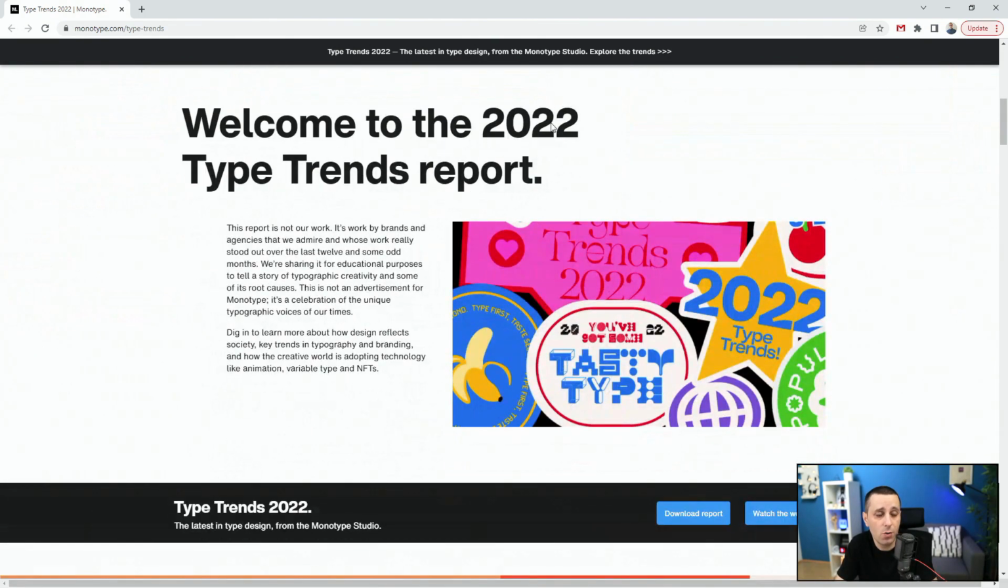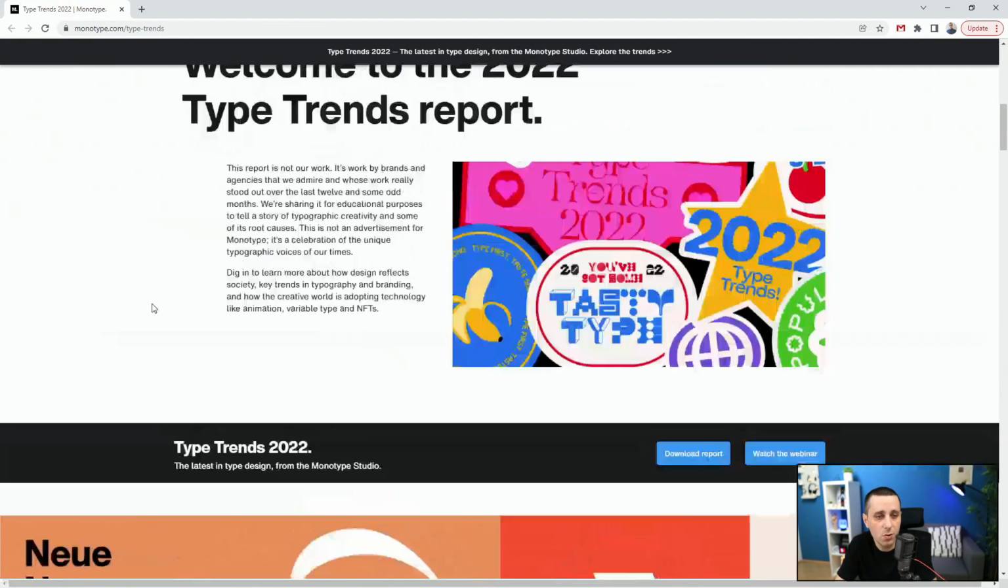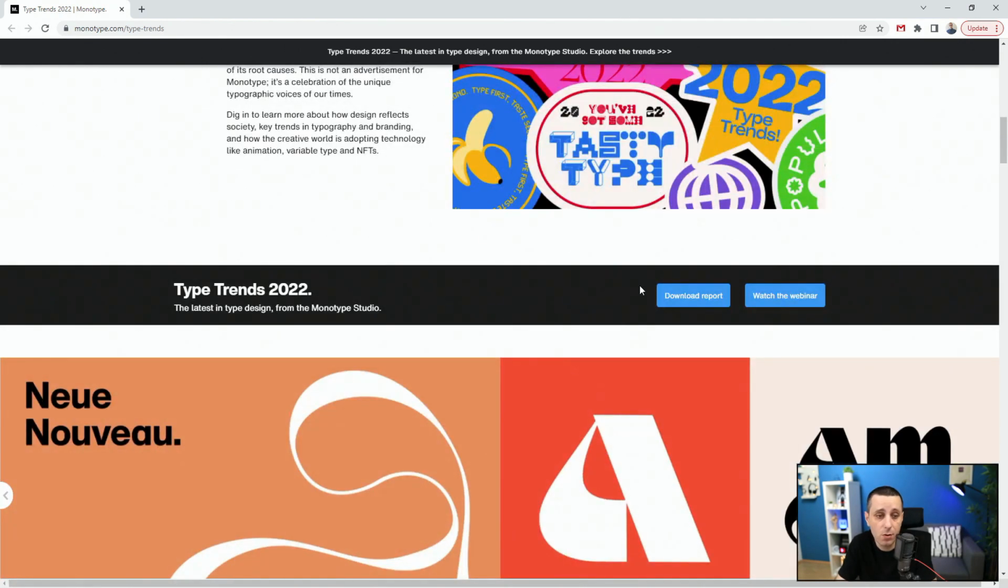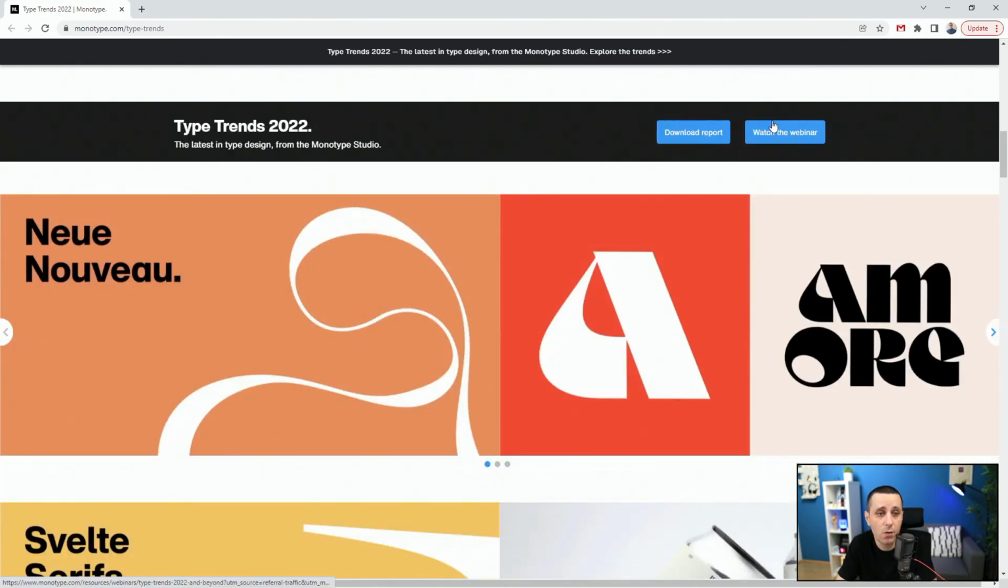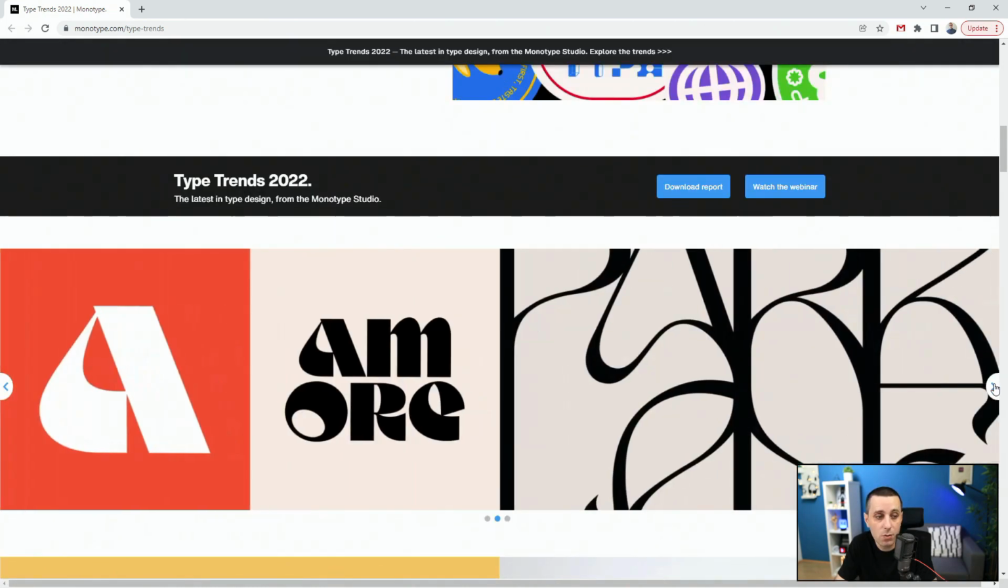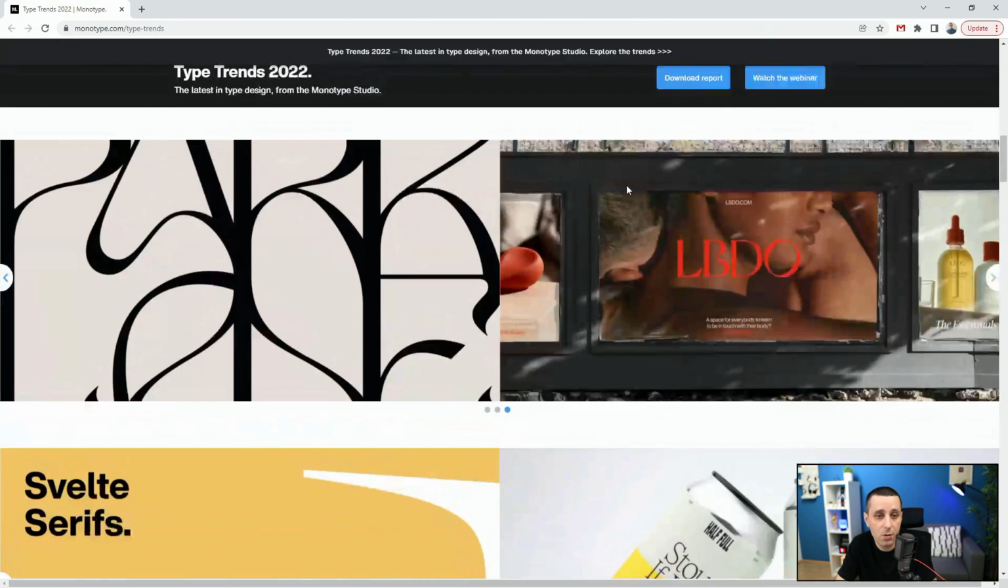And finally, last one of today is monotype.com/typetrends. So you can see the trends for this particular year for the report, and you can download the report. And what the report is going to do is show you the best possible font pairings and the trendiest possible font pairings for this particular year. So if you're interested, you can download the report right here. You can watch the webinar and you can see all of the most commonly used and most popular fonts right here. You can see them in action.